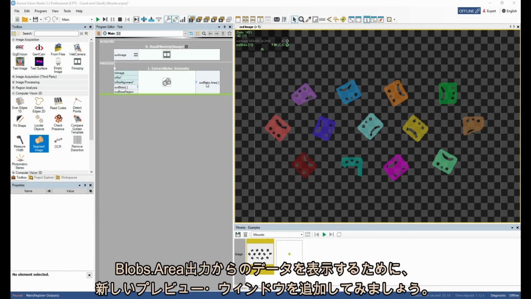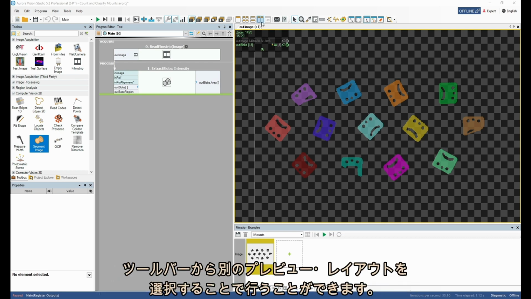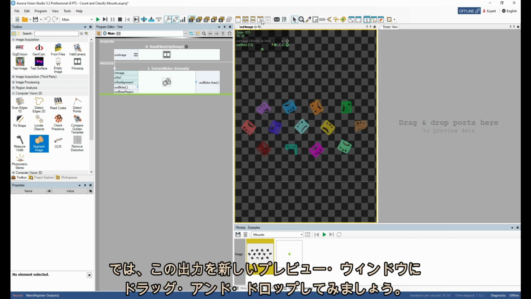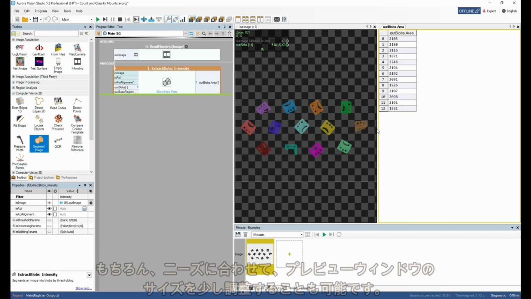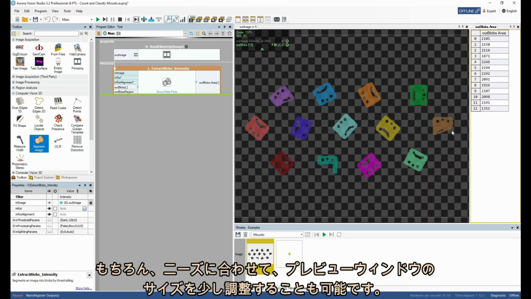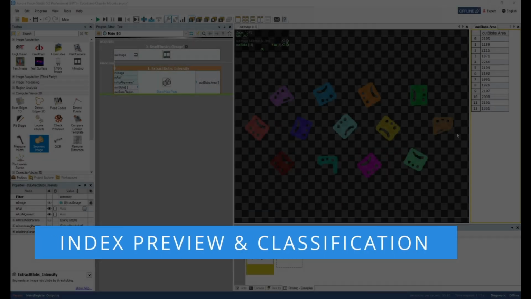To display the data from the blob's area output, let's add a new preview window. We can do it by choosing a different preview layout from the toolbar. Now, let's drag and drop this output to the new preview window. As expected, it displays an array with the blobs' area. This value is expressed in pixels. We can, of course, adjust the preview window size a bit to suit our needs.